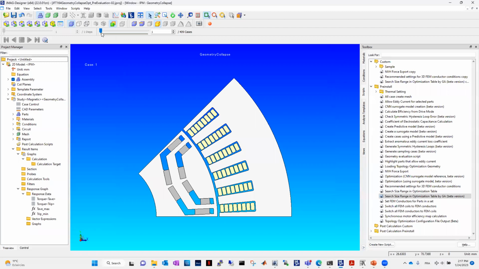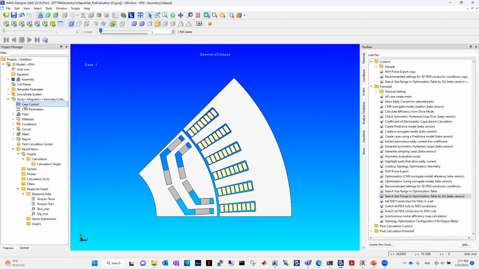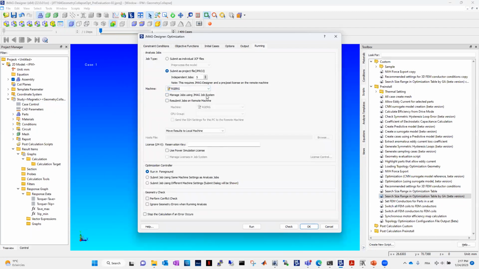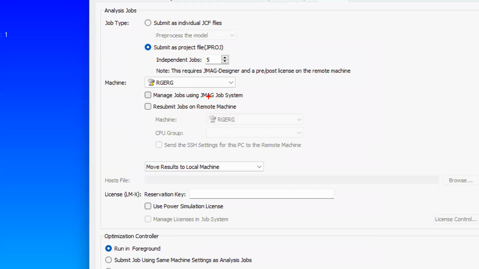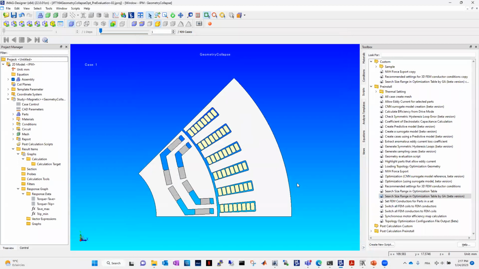Of course, this new feature also comes with the management system of JMAG. This is the user job management of JMAG. So you can use this one also. Yes, so it means that JMAG will run all the jobs smartly to really save some calculation time.